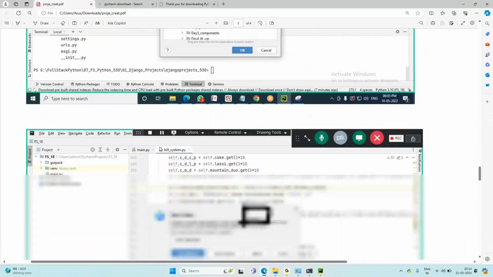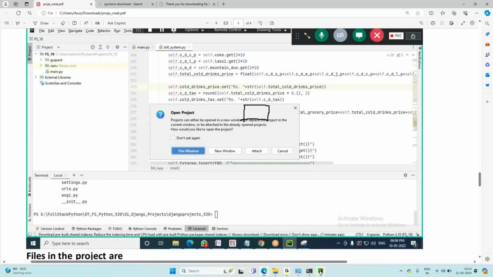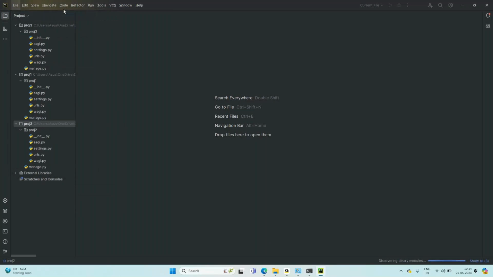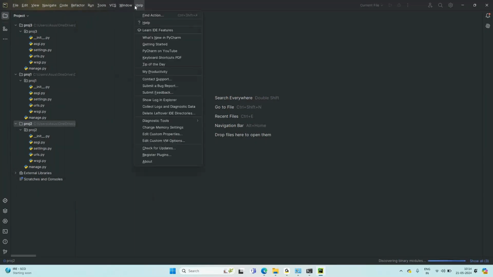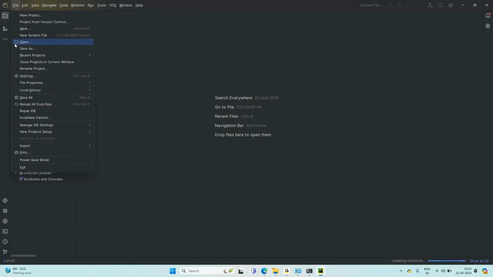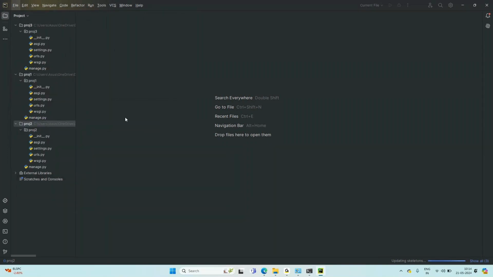I will also change this background, because one second. So we will have the settings. Yeah, settings.